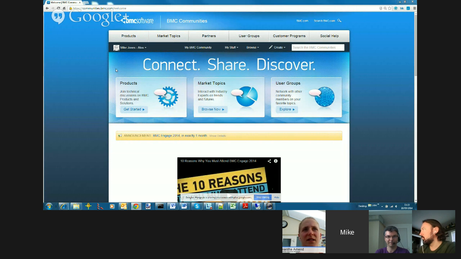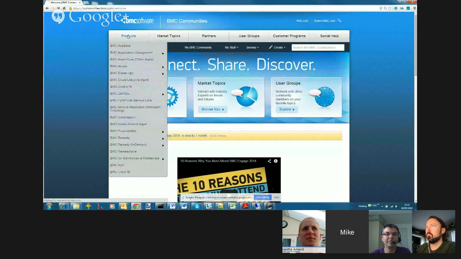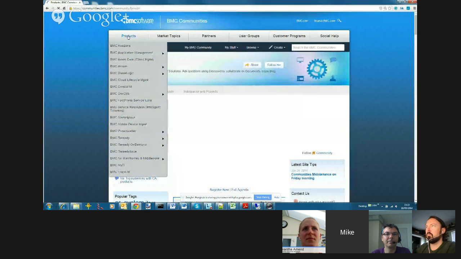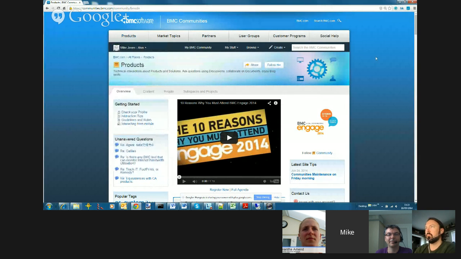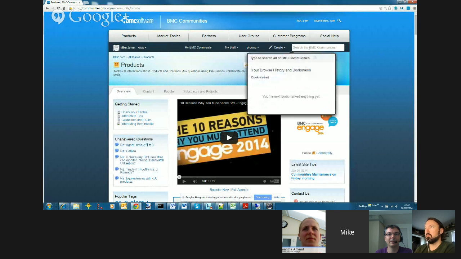That's great. So this is the starting point for BMC Communities, really, and it's the main link to all of the products that are on BMC Communities. I think as we showed last time, every BMC product is available with its own community. So when you're at the main page, if you type a search into this box, it will search all of the communities for that term.